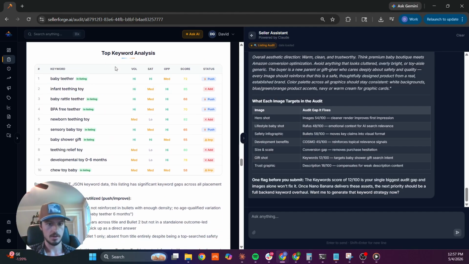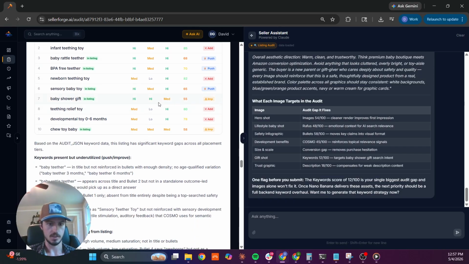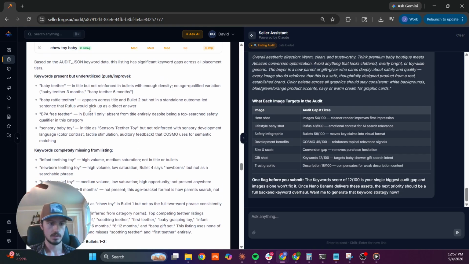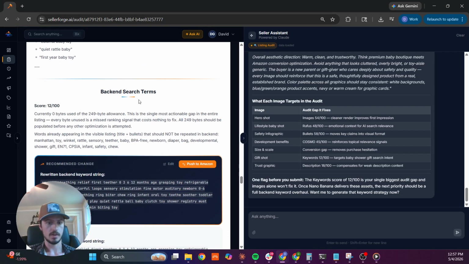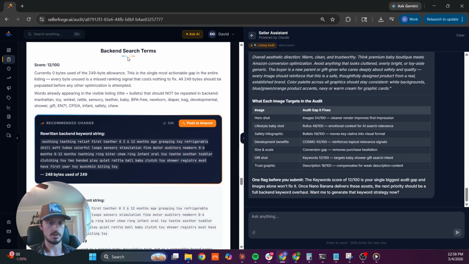Keyword analysis section. You've got basically the top 10 keywords identified based on volume, opportunity, saturation, and overall keyword score, and it'll say which ones are actually in the listing already or which ones need to be added. So you can see that these ones, infant teething toy and teething relief toy, should be added. More keyword analysis, backend search terms.